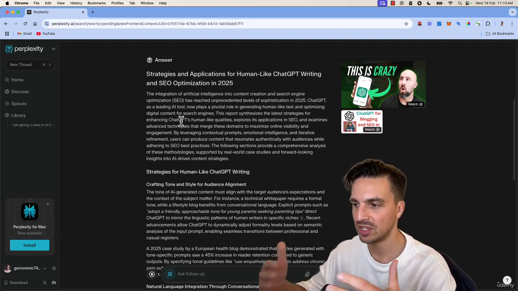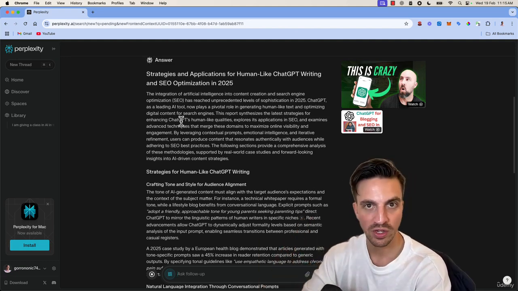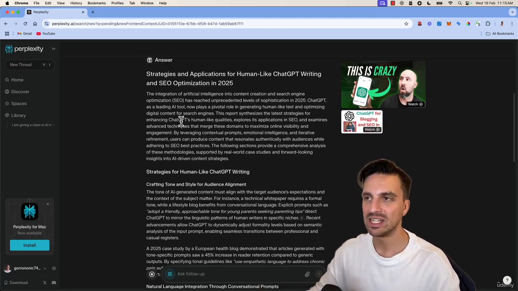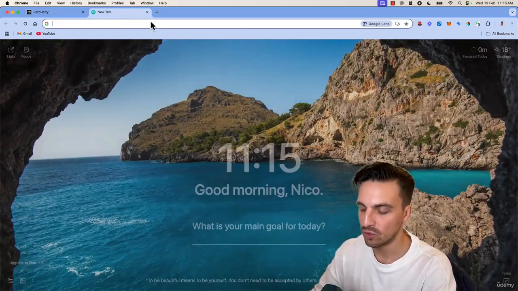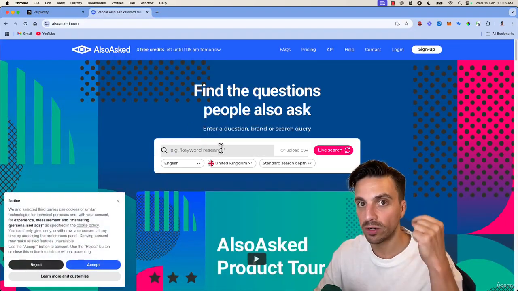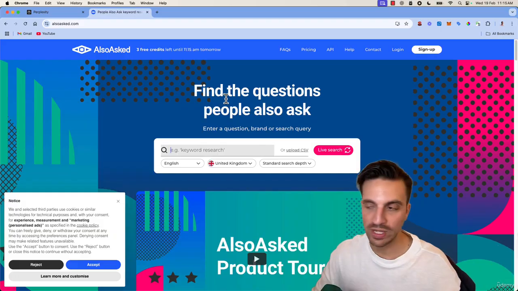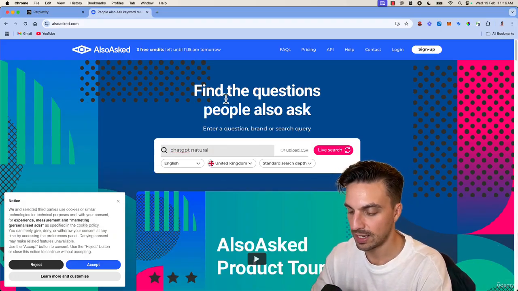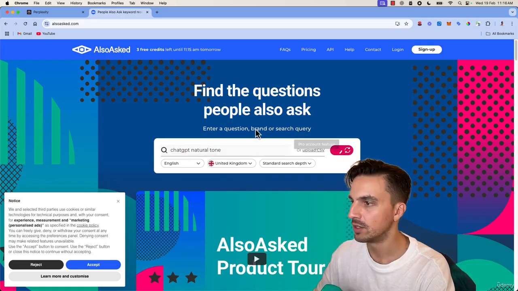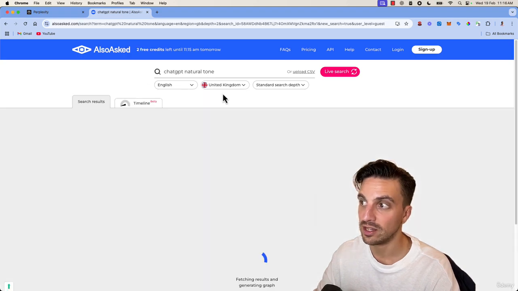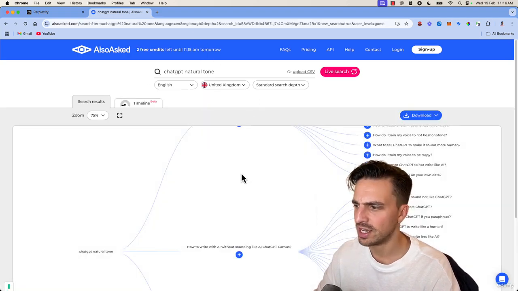The structure is essentially, I want to answer one question that people are asking about ChatGPT or this topic in detail. I can do this by going to Google. I can also go to People Also Ask, and understanding what you want to write about in relation to the research, I'm just going to say ChatGPT natural tone, and I'm going to do a live search. This is going to show me all the frequently asked questions about ChatGPT natural tone that are being asked in the United Kingdom. Probably should have done United States, but it doesn't matter.